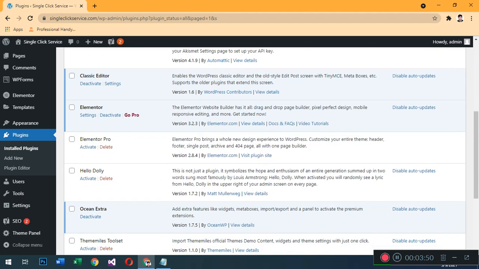But at this time, the fourth step today is how to delete any plugin. If you want to delete a single plugin, just click on that. First of all, you have to deactivate the plugin. Any plugin like Elementor Pro, I have already deactivated. Now press the Delete button, then the system will delete it in a few seconds.